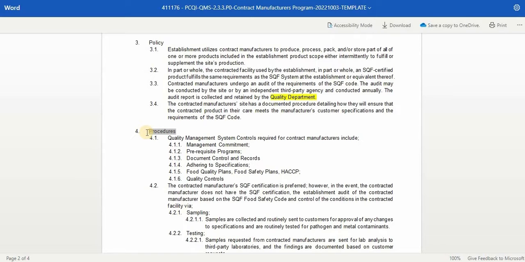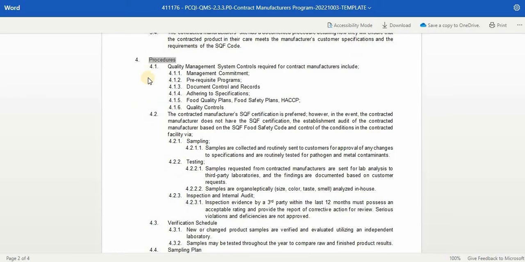The fourth component of the program is procedures. The procedure is the step-by-step process and the actual implementation of the policy. First, under procedure, quality management system controls required for contract manufacturers include management commitment, prerequisite programs, document control and records, adhering to specifications, the food quality plans, food safety plans and HACCP, and the quality controls.